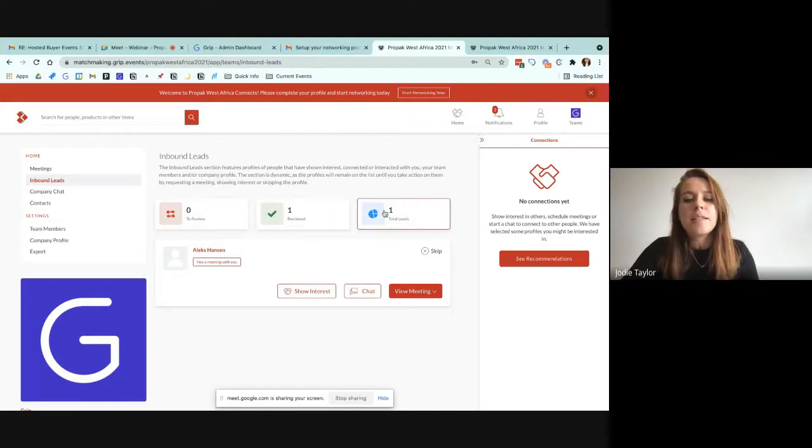All team members will see the same number of total leads. And again, you'll always be able to see the visible tag on here as to why they are an inbound lead.